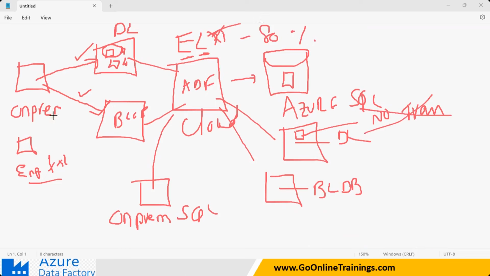Assume you are getting a very big file, 100 GB or 100 terabytes of data that you're going to be loading. What is the size of the file I'm talking about? It is a binary large object file. So you have a bigger file, you kept it in the blob storage. What is the capacity? It is 100 terabytes of data.